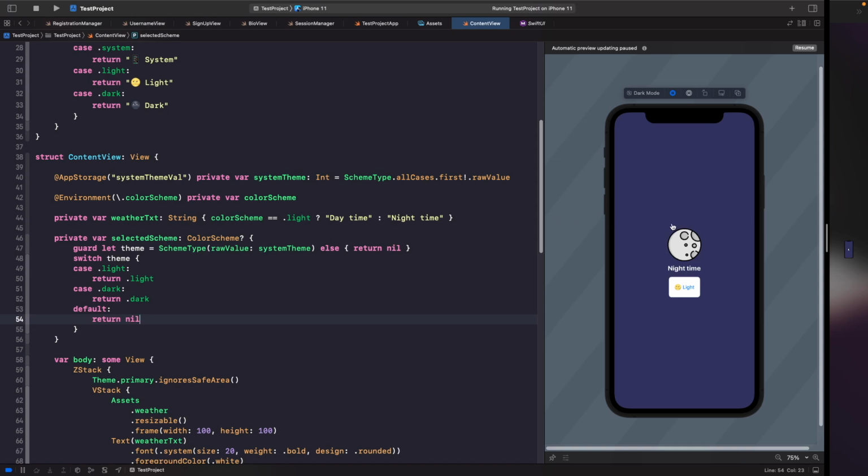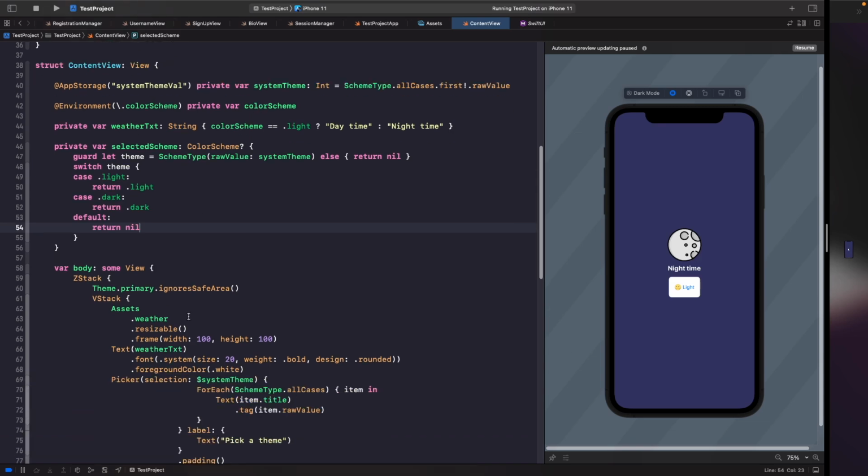So we need to explicitly tell our SwiftUI view to set the color scheme. So how do we do this? Well, in SwiftUI, there's actually two ways of handling this. And the first way we're going to go over is using the environment. So let's actually see how we can do this.